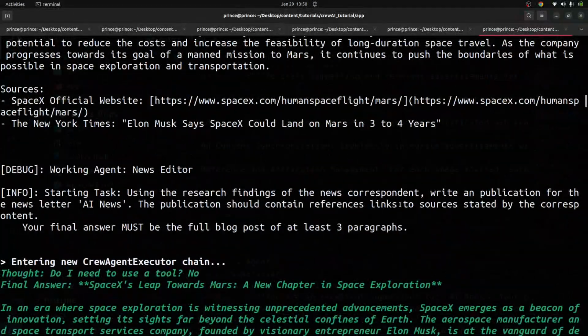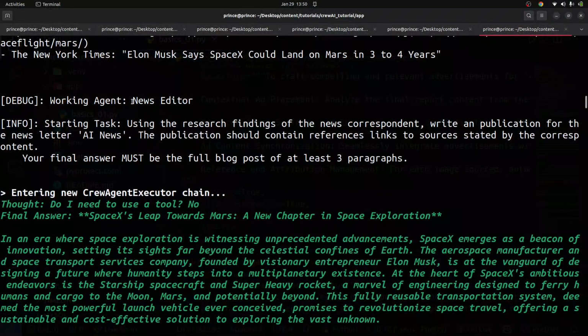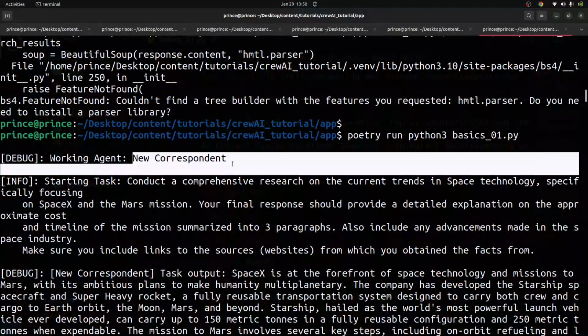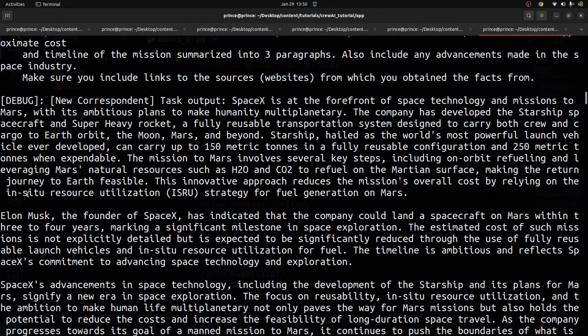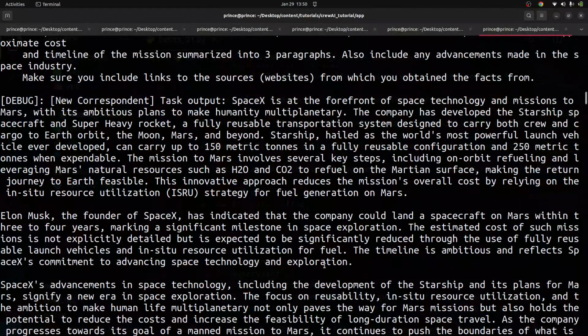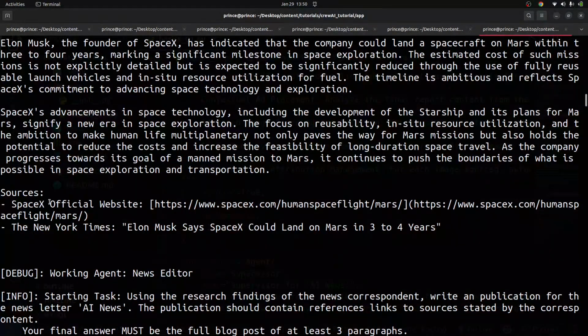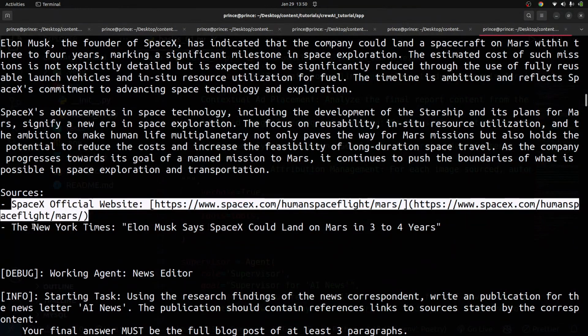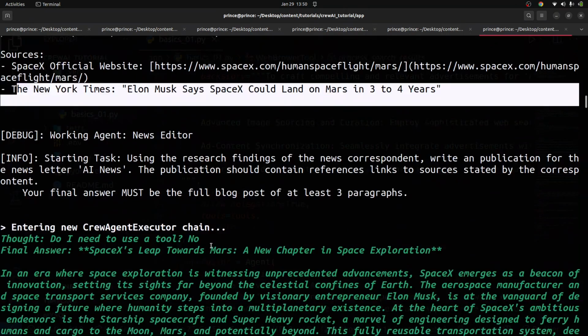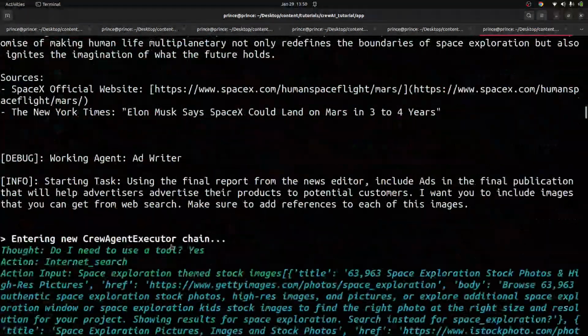We started with the news editor. It started from the news correspondent, which went online and googled something. You can see Elon Musk is there because he is the founder of SpaceX and is really popular when it comes to the space industry and Mars. You can see it got back all the links right here. New York Times: Elon Musk says SpaceX should land on Mars in 3 to 4 years, and you can see all that information right there.